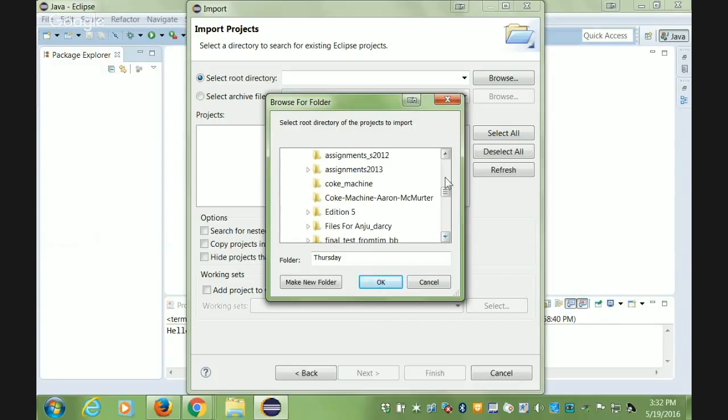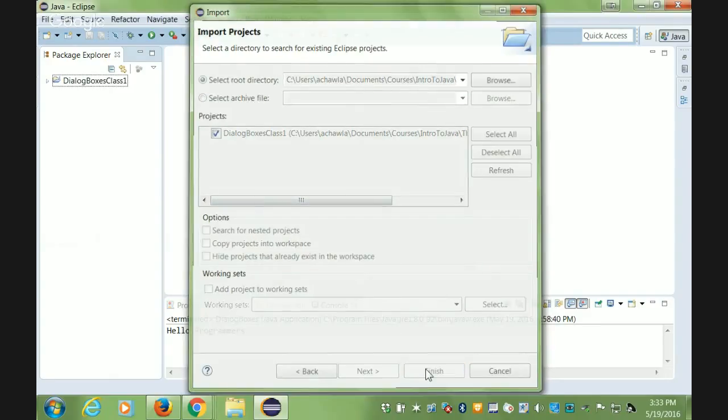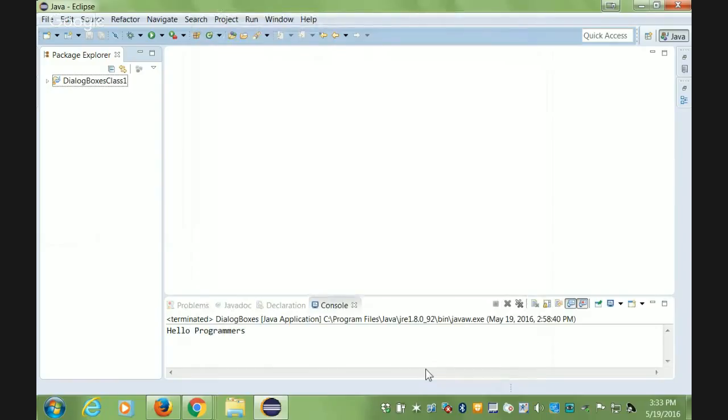I don't see it. Maybe it will come someday. So under courses, I know it's under courses, Intro to Java. There is Monday. There is Thursday. So I'll double click on Thursday. And under that, I know I called it dialog boxes, right? So dialog boxes class 1, it seems, whatever. And then say OK. So you get the whole project in. Once you have it, you will say yes, I want it, and say finish. And it will reappear back on your window. And now you can open it.